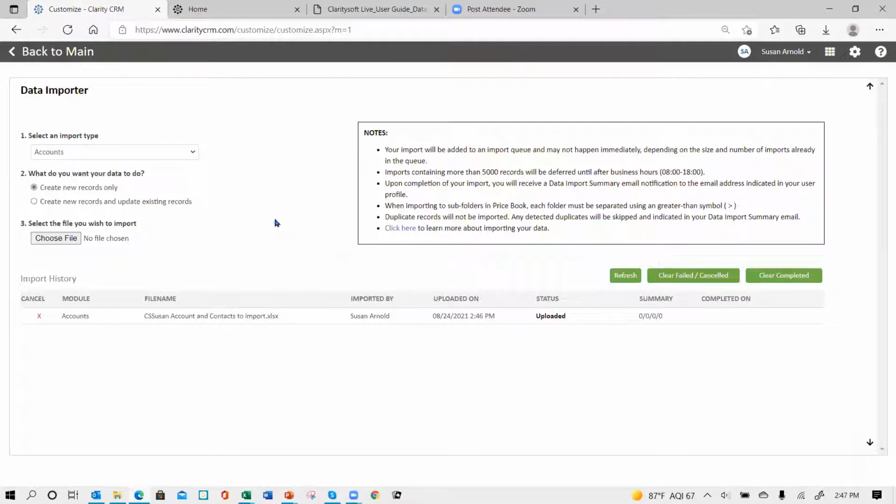Or if you want to get it in and see what's going on, then you can go back to your spreadsheet and split your file into two separate spreadsheets or tabs and then import it broken into smaller pieces. But we have this now, we're importing accounts.